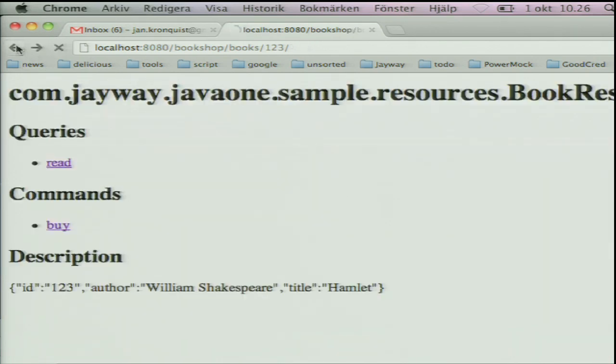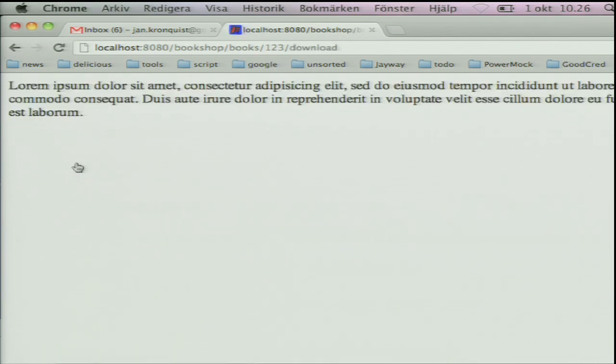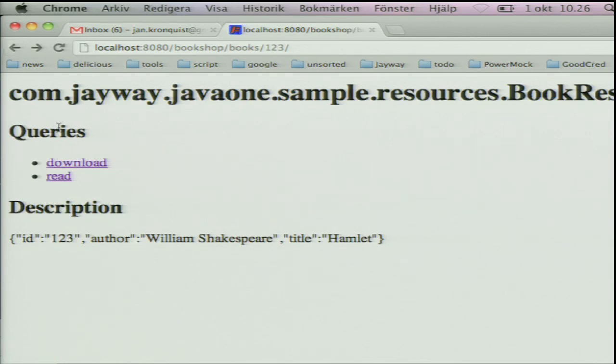Fine. So if I now go back to the same resource again, and this is unrefreshed because I just pressed back. So if I press refresh, you'll see that it actually changes now. It has different links. Of course, it's still readable. That's not changed, but the buy command is not available anymore because I've already bought it now. But now instead I can download the book. So if I press that, I supposedly see the content of the book. Okay, so I mean, that's a Hypermedia API.